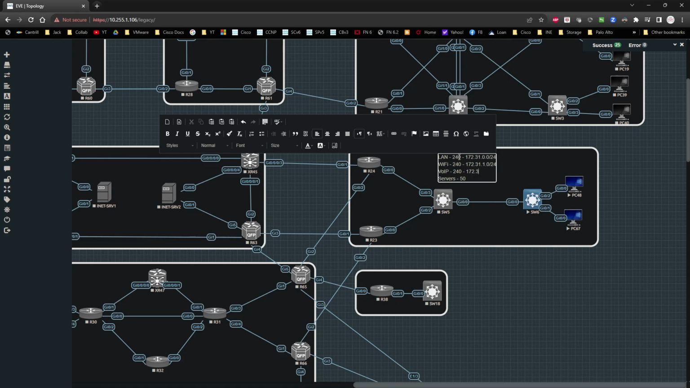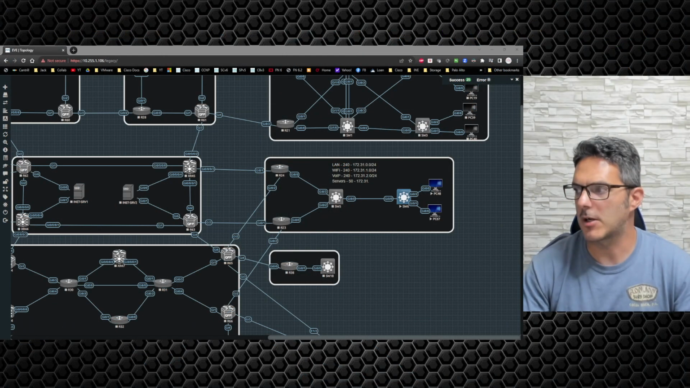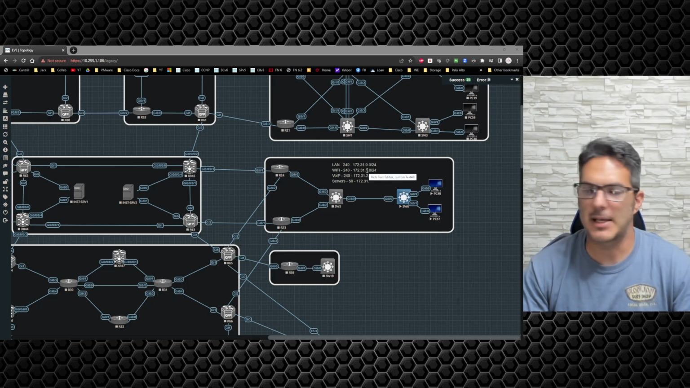This is 172.31.2.0/24. And then the server subnet, I'm going to put here 172.31. I'm going to leave room for growth for both LAN and Wi-Fi. And now that I'm thinking about that, my brain automatically goes, yes, I'm allocating basically 3 /24s to this location, but is that going to be enough?